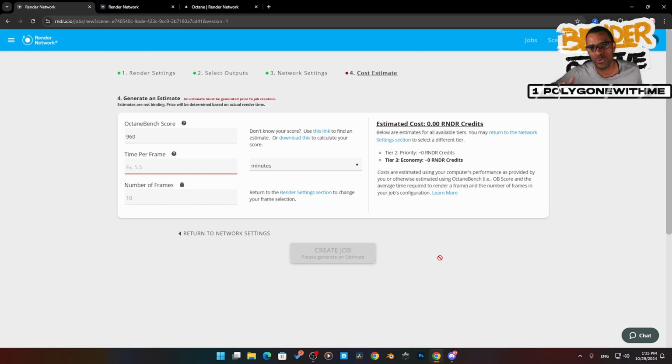Now we're going to go over to estimate cost. That's why I said we need to render one frame before you come over here, so you know how long it's taking to render. This will give you a calculating time and how much it's going to cost. So like I said, it was taking me almost a minute and 20 seconds, right? You can select seconds, hours, or minutes.